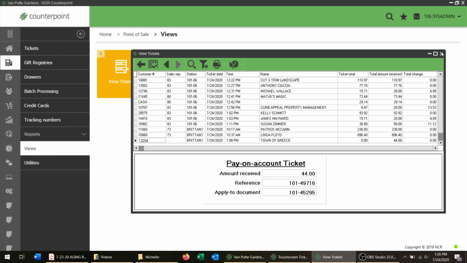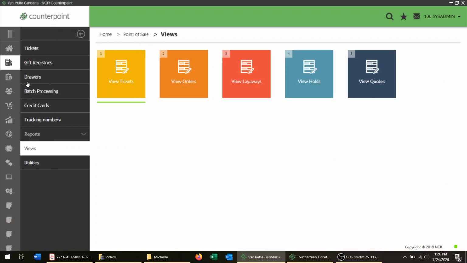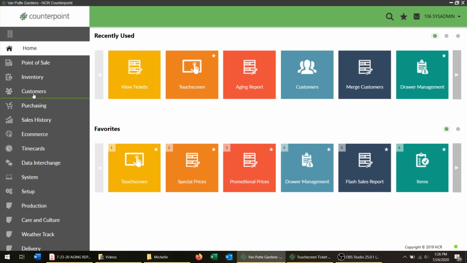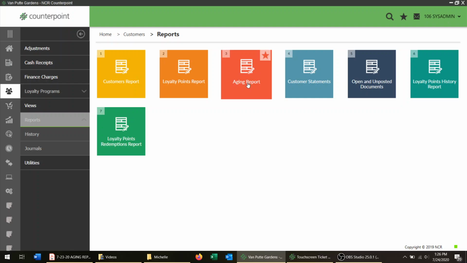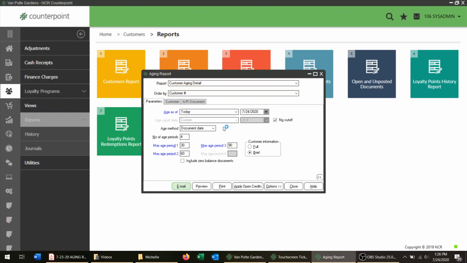So once you've established that, you're going to go into customers, and then under reports, you're going to go under the aging report. What the aging does is it more or less quantifies the customer records. I want to age as of yesterday. Then I want to order by name so that it's sorted by name. You don't have to touch any of this other stuff down here. And then you're going to do preview.